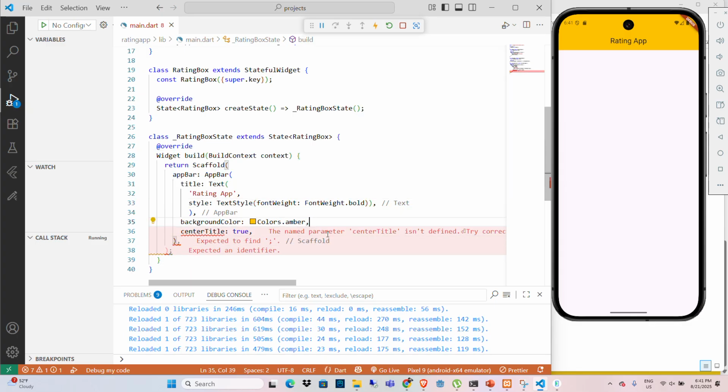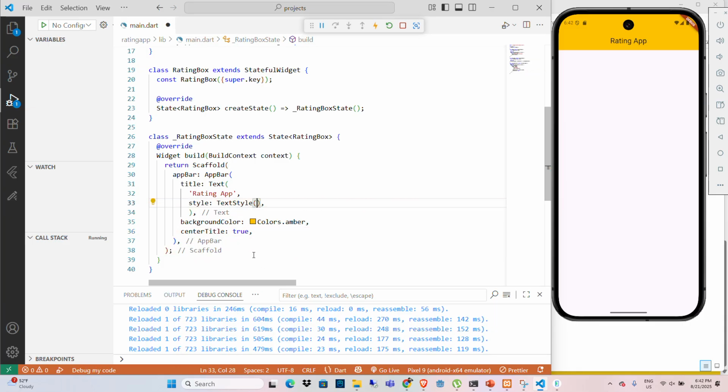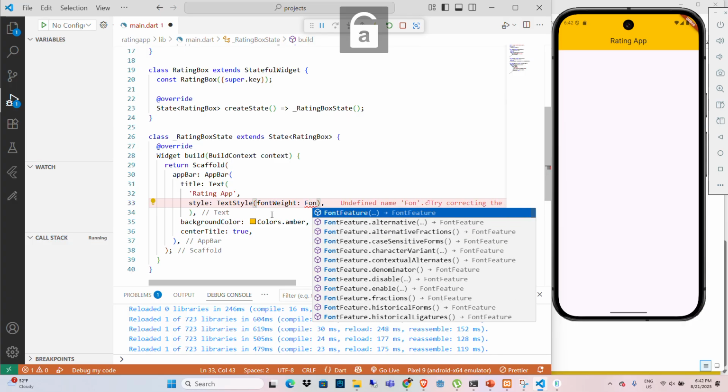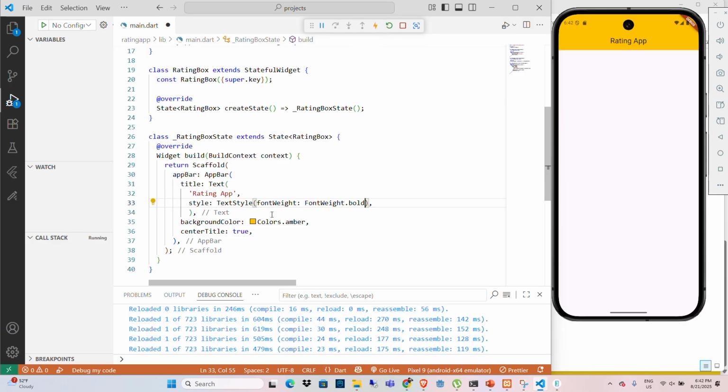Center title. We give it font. You could make it whatever you want. FontWeight.bold. I will save it. It will probably be bold. I will also increase the size a little bit. So that is how you type it in, right? You have a Text widget. You pass in the value. Then you use another widget to customize that value, alright?